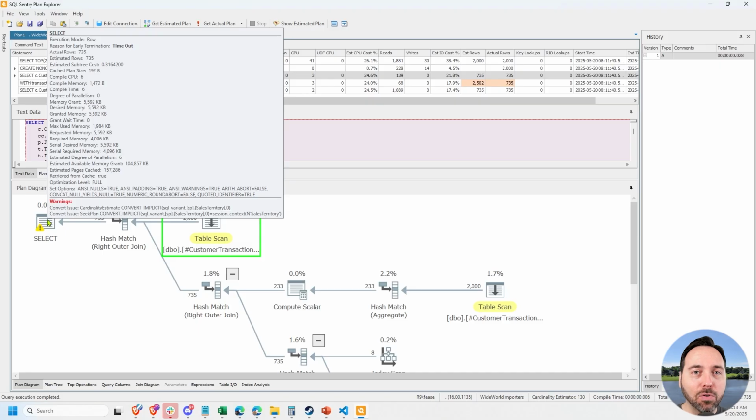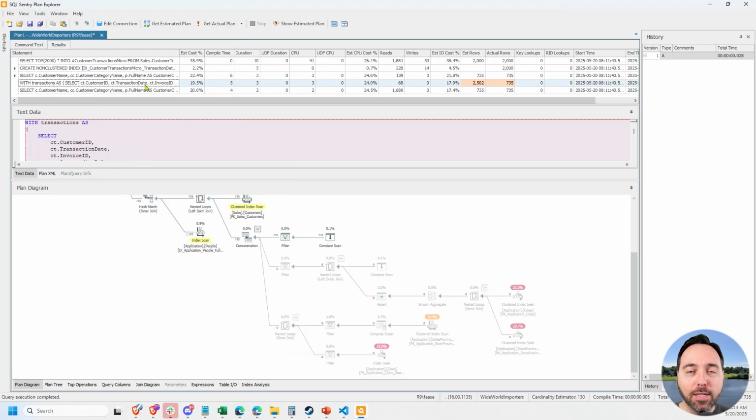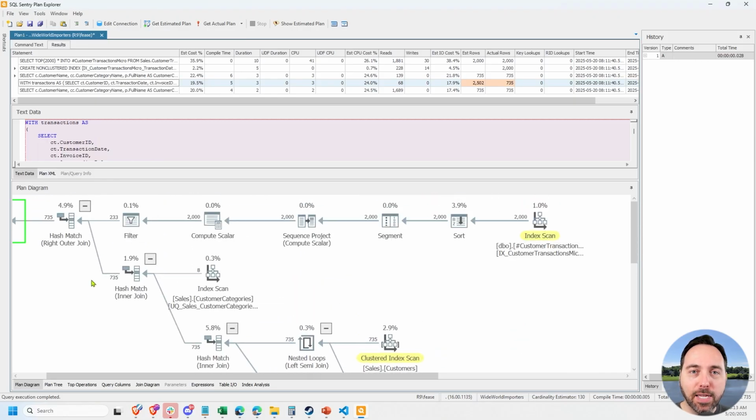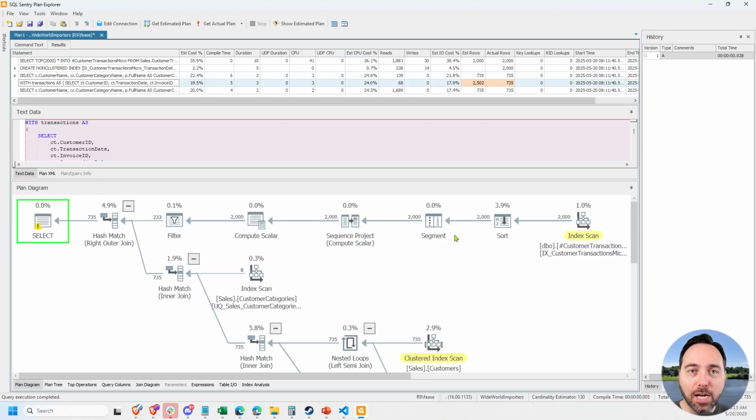Moving on to the window function variant, our query is simpler. We perform 1 scan of the index we created on the transactions table. Then we run through a sort, segment, and sequence project combination that tell us a ranking window function is in our T-SQL code. We then have a filter node that converts the 2,000 rows we processed down to 233 rows. We join those 233 rows to the 735 customers and return back the results.